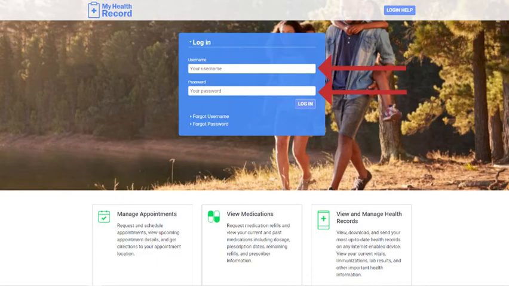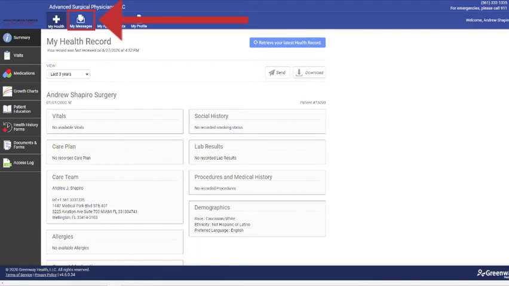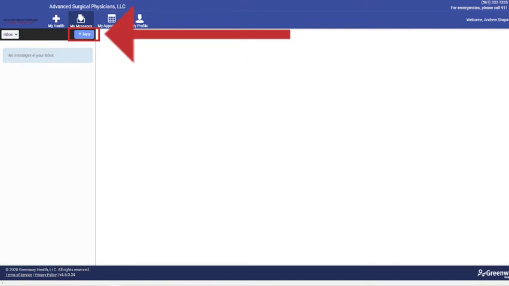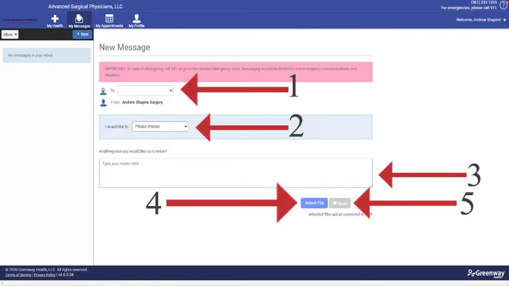When you are ready to upload your driver's license, insurance card, and any other documents to the patient portal that you think we might need for your appointment, you will log back into myhealthrecord.com using the username and password that you created during the registration process. On the first screen that opens up, you will click on the My Messages box. Then you'll click on New. Now you're on the page where you can create your message, attach your driver's license, your insurance card, and also any other documents you'd like to send us.